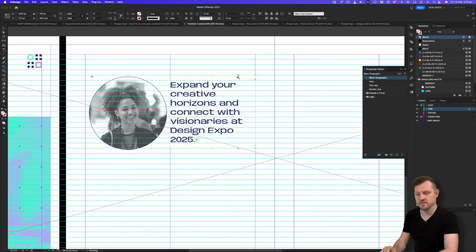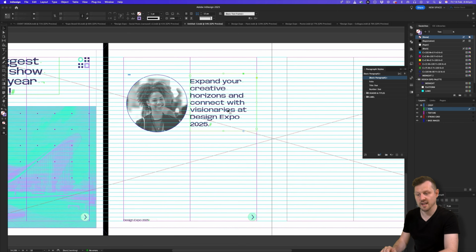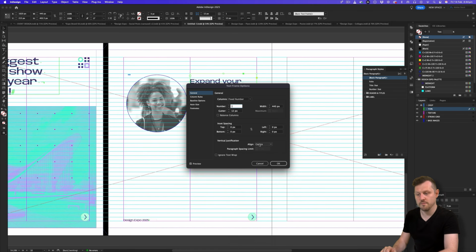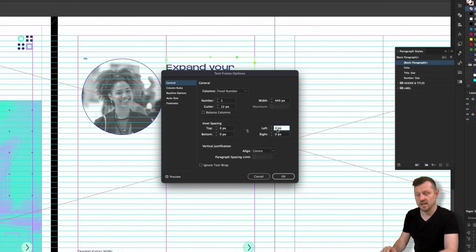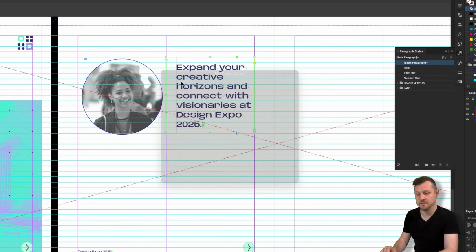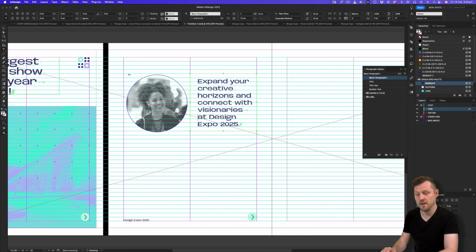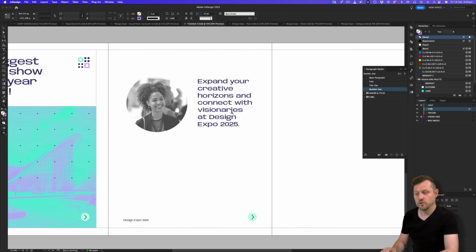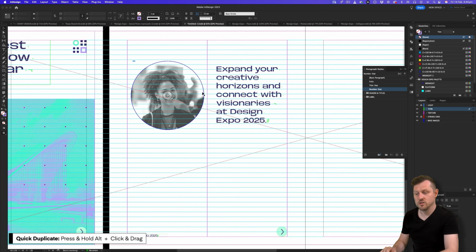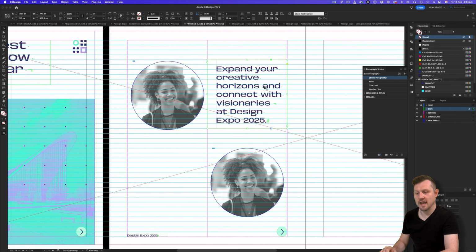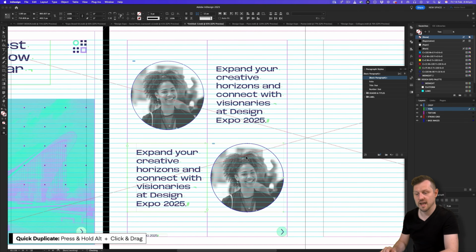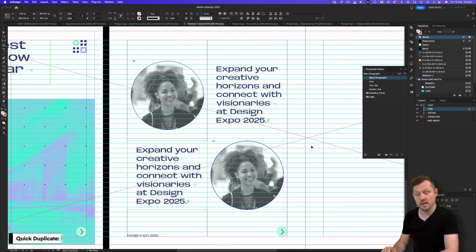So next I want to put some space between the image and the text. I'll right click on the text frame, come to text frame options, and I'll add a 50 pixel inset space to the left hand side and click OK. Next, I'll click and drag the circle image down while holding Alt to make a duplicate down below the text in the second column. And I'll duplicate the text above, down while holding Alt to make a duplicate. And I'll place my text and new image below like so.